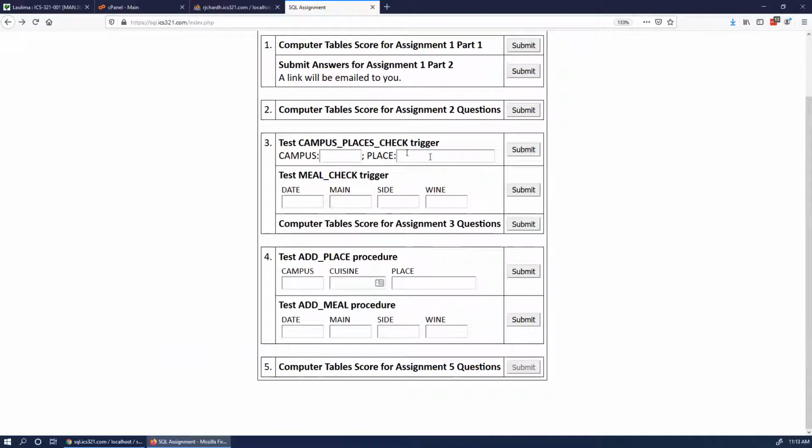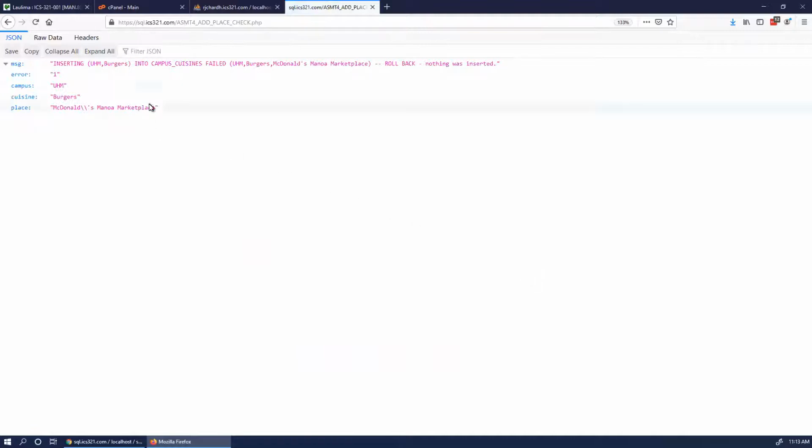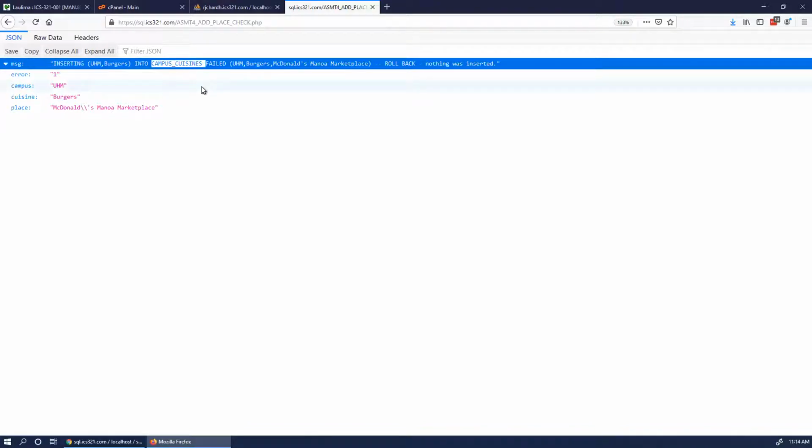All right, so this is our stored procedure. We can test the stored procedure by adding in UHM burgers, McDonald's, Manoa Marketplace, and the error we get would be 1. It must have failed because we tried to insert UHM burgers into campus cuisines, and it failed because UHM burgers is already in campus cuisines because of Teddy's. So that's why this failed.